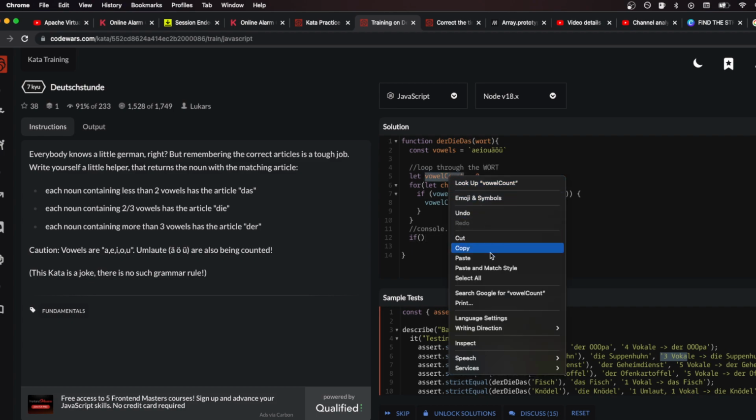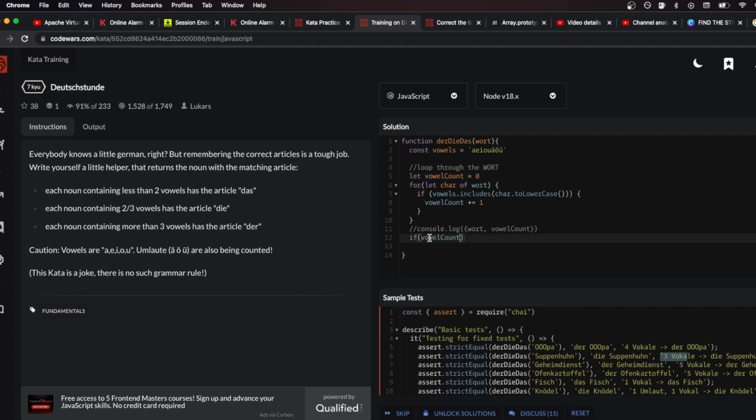So if the vowel count is equal to 2, then I'm going to return this in concatenation with the initial word. So what am I going to do? I'm going to return that concatenated with the word. Something like that.